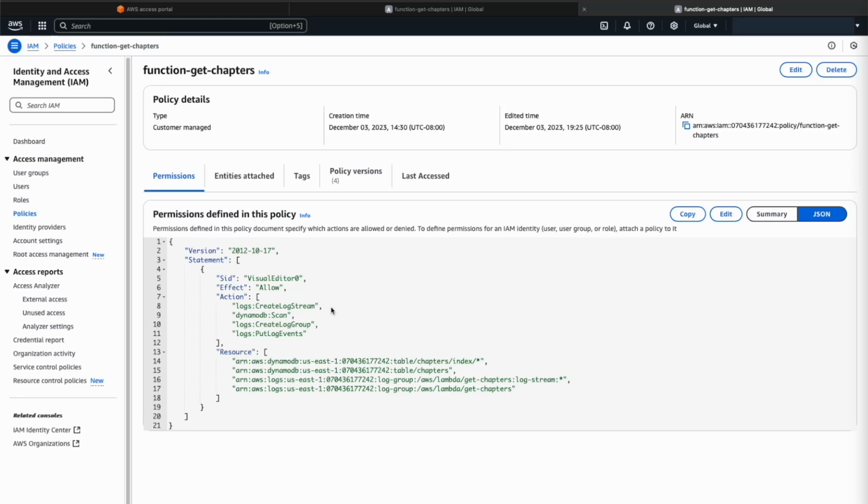Here, this function only has log and DynamoDB permissions, specifically to scan a table, which is called chapters, and to create a log stream and put log events for a log group called /AWS/Lambda/get-chapters. And that's it for this chapter of the Mastering AWS Serverless course.